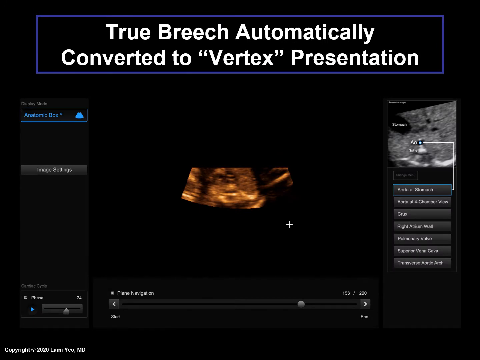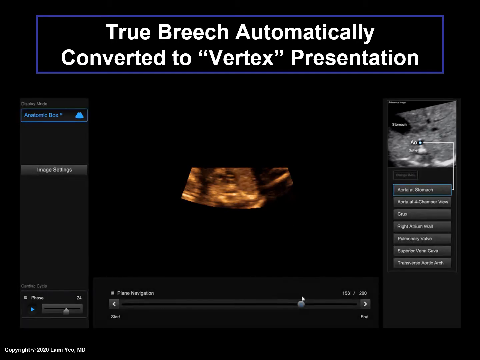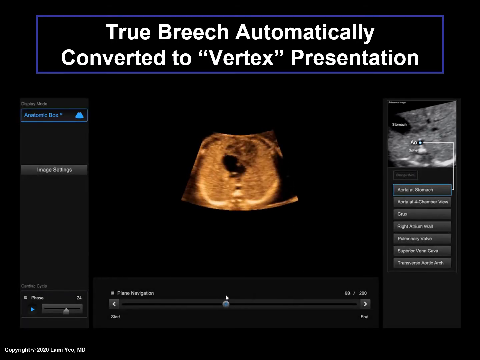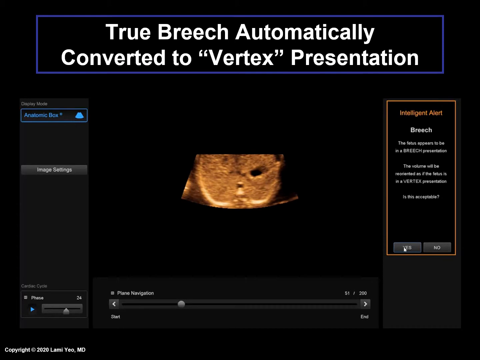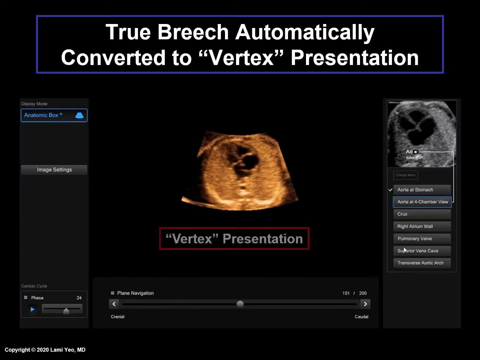Here is an example of how this is done. Notice that one has to scroll to the other end of the stick volume to locate the stomach, and this is because the fetus is breech. Once the aorta is marked, a breech alert will appear, and after clicking yes, FINE will automatically convert the breech to a vertex presentation, and the marking process will continue, with the next structure to be marked being the aorta at the level of the four-chamber view.